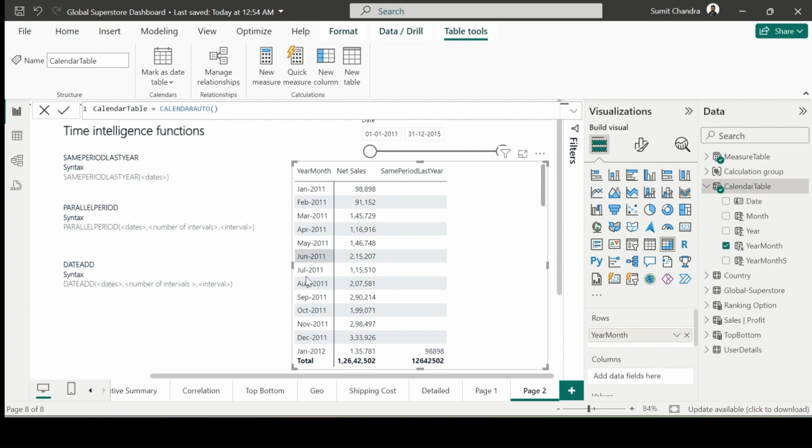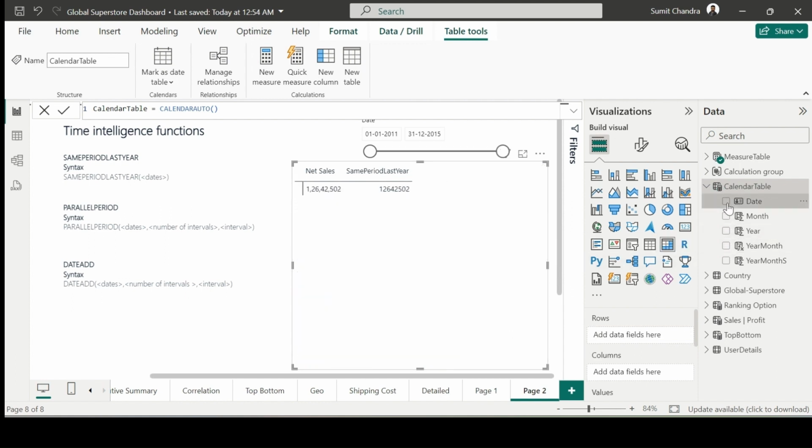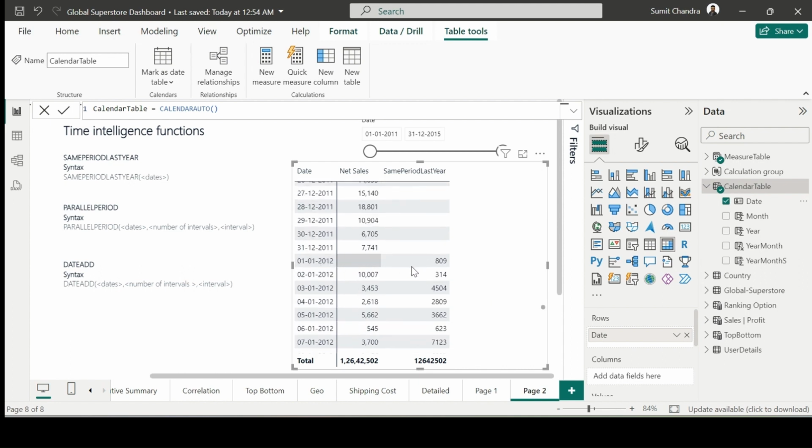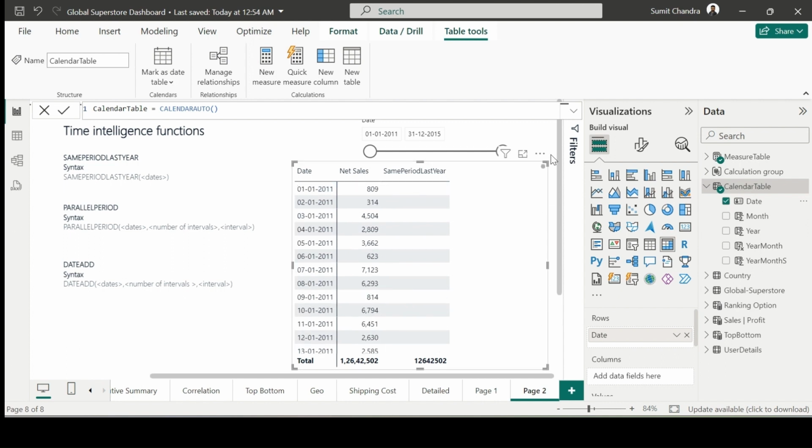Even if we change the year month to day level, it will work. So now I remove year month and pull date. You can see the sales for 1st January 2011 is 809. Now let me scroll. We have this value in 1st January 2012. 314, we are getting this value on 2nd January 2012. If we go up and see, we have these sales on 2nd January 2011.